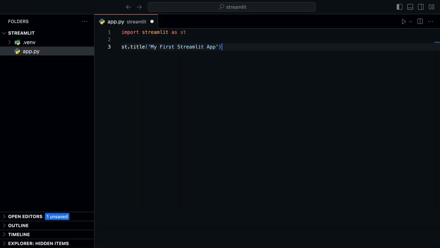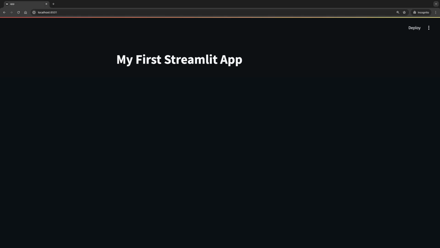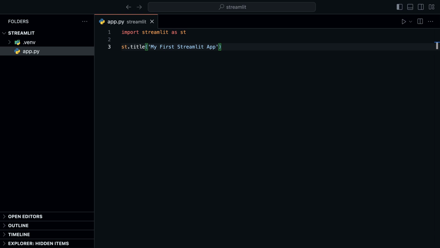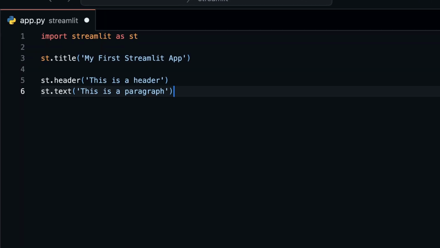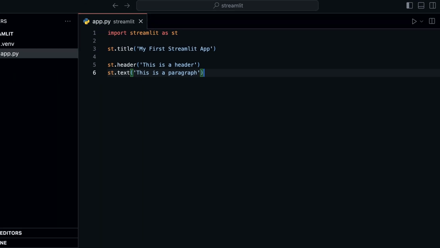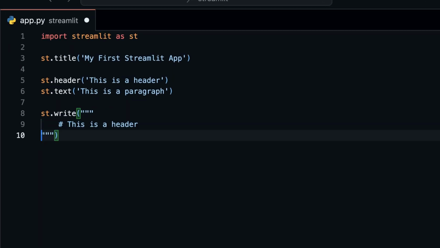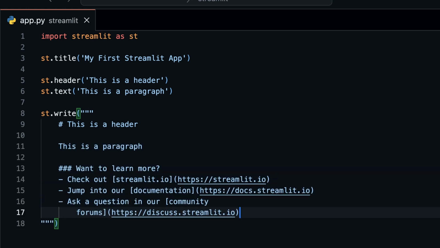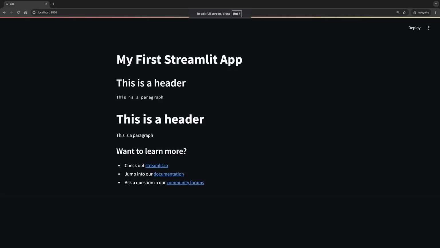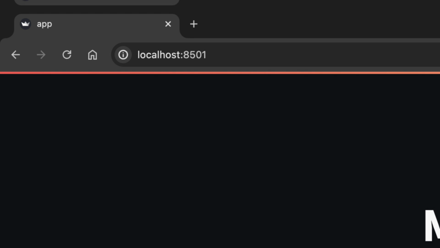Let's add a title to our app. Now, when you refresh the page, you will see the title, My First Streamlit App. Streamlit offers a wide range of elements that we can use to create our web applications. For example, we can also display a header with a paragraph. One of the great features of Streamlit is that it supports Markdown, so you can use Markdown syntax to format your text.